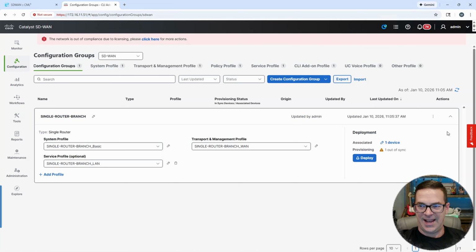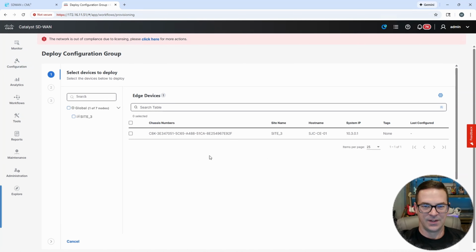So now it's attached, okay? So if we go back, we can see it's now associated, but we haven't deployed anything, right? Saying out of sync, yeah, we know because we haven't deployed it. So let's go ahead and deploy it. We check it off, we hit next.